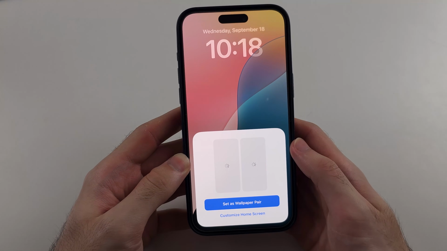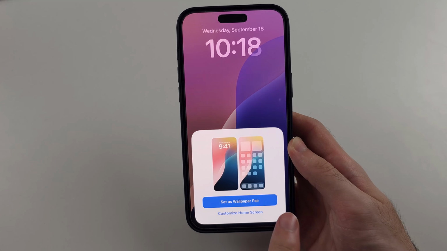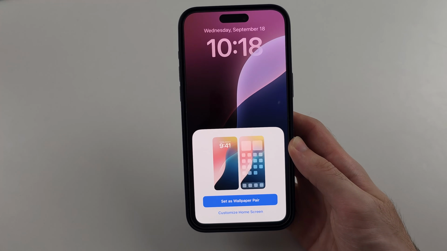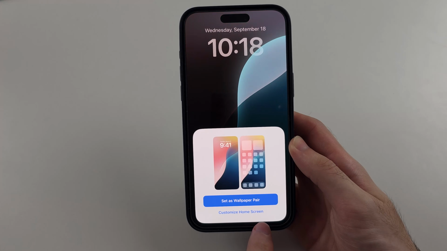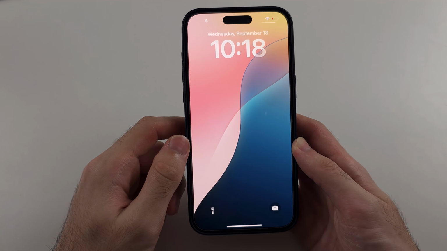So tap on add, and you can set as wallpaper pair, but the home screen wallpaper won't change color dynamically, only the lock screen. You can tap customize home screen to set a custom home screen wallpaper. I will set as wallpaper pair, and then we'll select the wallpaper.